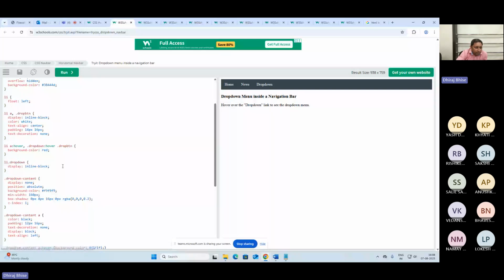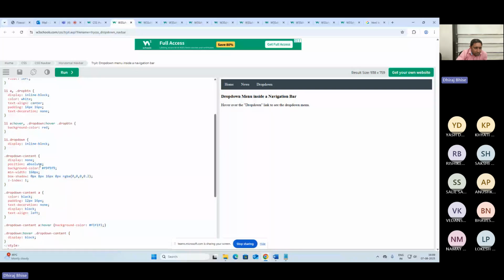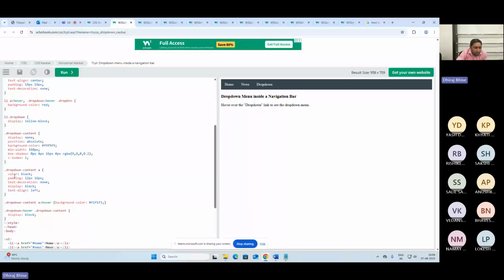Again, where we have used drop down, here also we have used drop down. Display inline block, so it is displaying in an inline manner. Again, drop down we have mentioned here. So display none, position absolute, background color this one, width, index. Okay, fine, we don't need this. Drop down, color black, appearing in color black. Display block, text align left. Fine. Drop down.